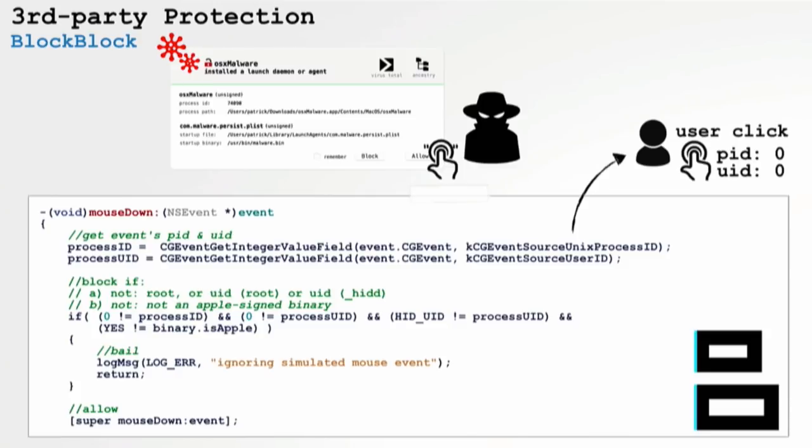A malware installer could run, detect that BlockBlock has detected and displayed an alert, and then try to send a synthetic event to dismiss and allow the action. So what I do to detect and prevent this is basically subclass the UI button. And this allows me to analyze the events that are coming in, for example, the mouse event that is clicking the allow button. What I can do then is examine the event and see who is sending it, both the process's ID and UUID.